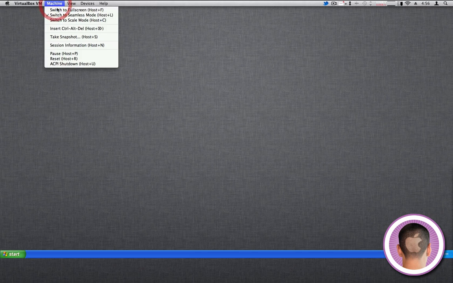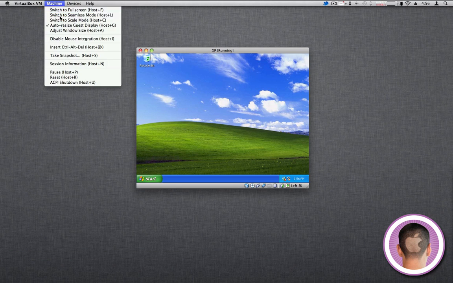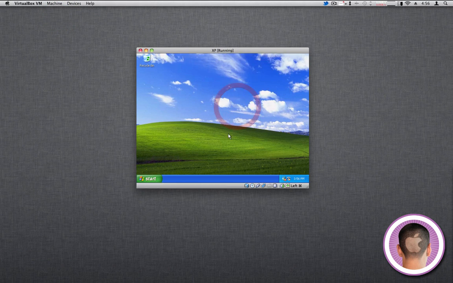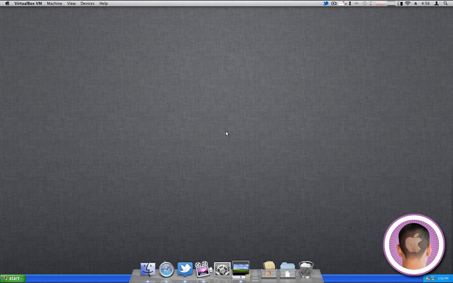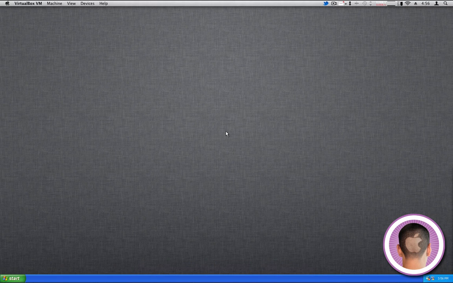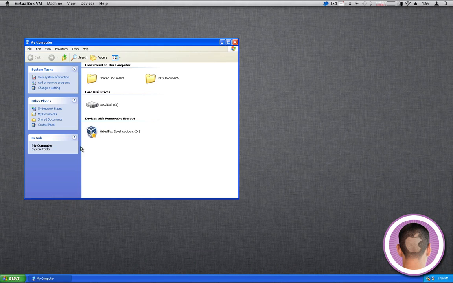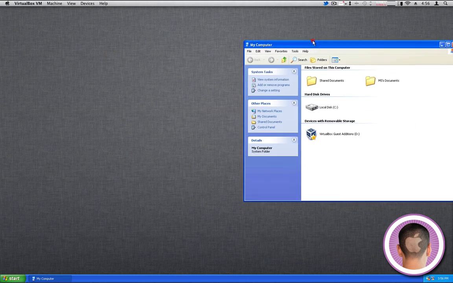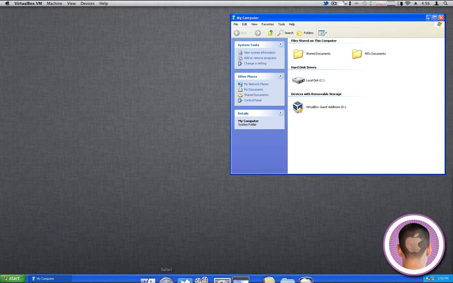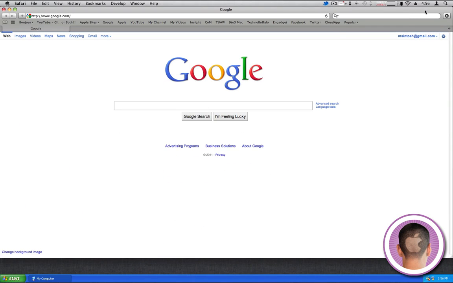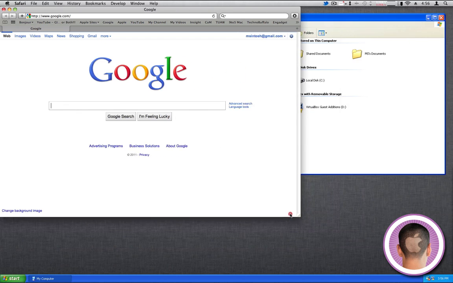Let's go out of seamless mode and back into it. You can see it looks a little bit better. Then I can bring back up my dock, things like that. So now I'm running pretty much Windows XP and OS X at this exact same time. I can click on the start menu, open up my computer, and you can see I have that open here. And then I could also be in Safari, browsing around, doing whatever I wanted.